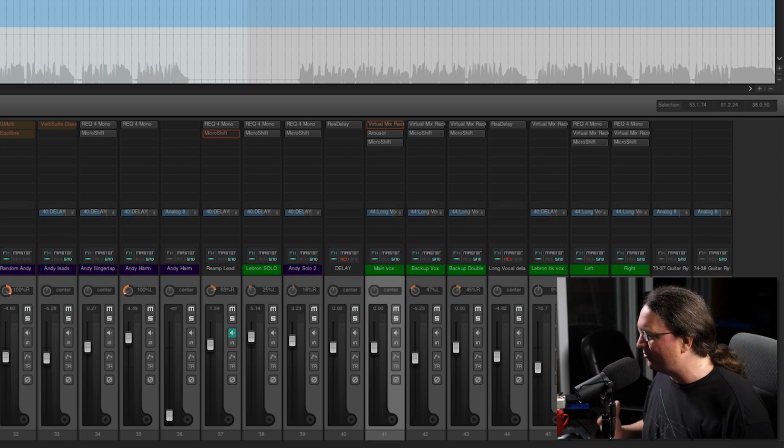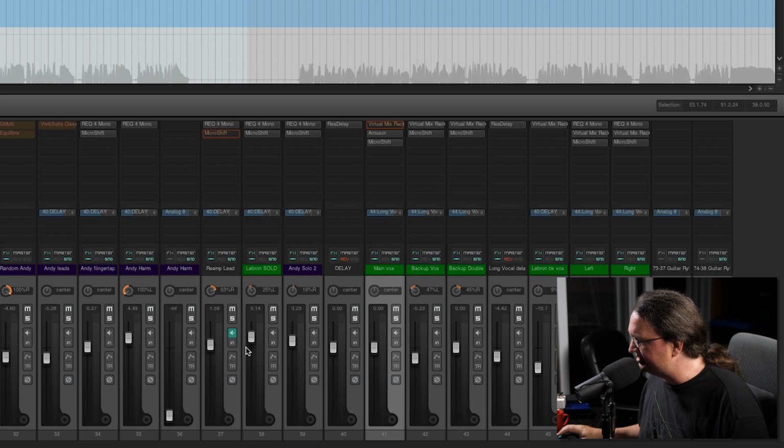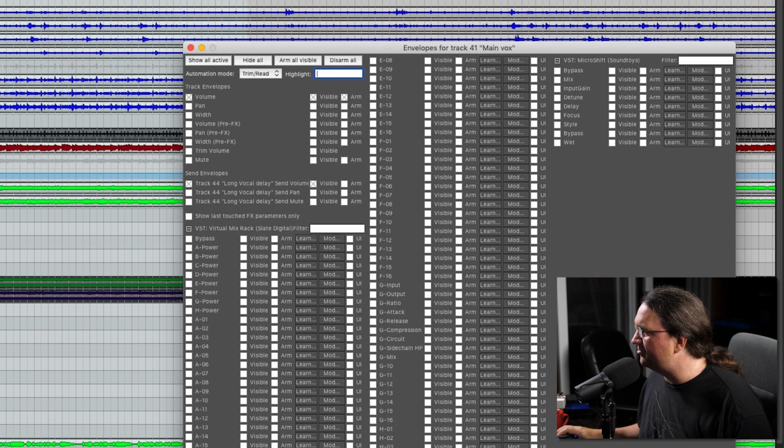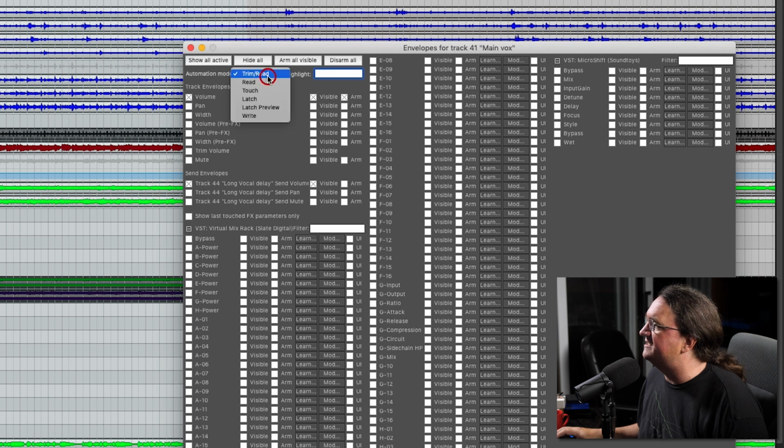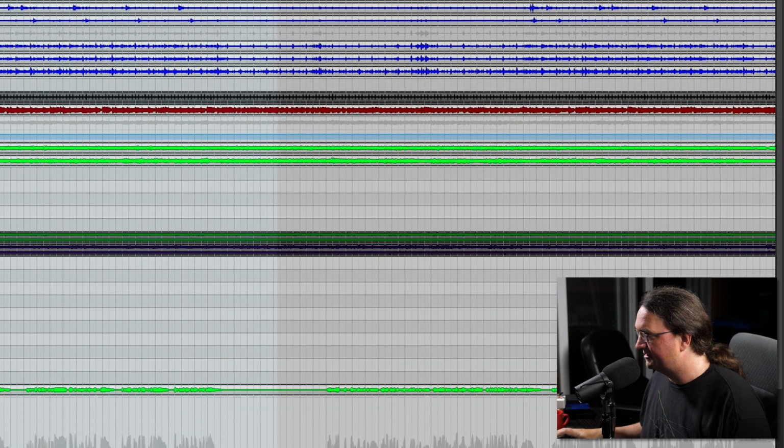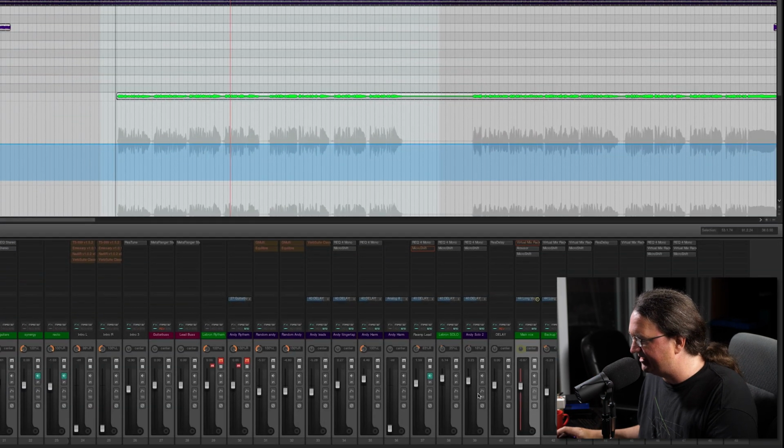But there are several ways to record what's going on with the automation. What we want to do is head over to and hit this little button on the fader for the vocal here, and hit the different types of automation modes. Now we're going to go to write first, and we're going to write in some automation. Let's play it on this vocal, see what happens.